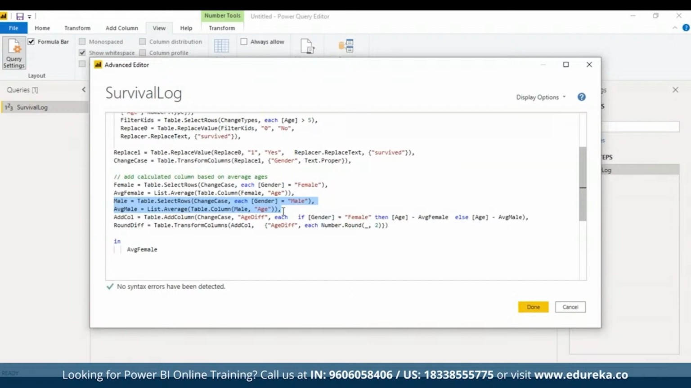With the average female and the average male variables in place, you can now also add a column using the add column function, which is this one. The Table.AddColumn function requires 3 parameters. The first is the target table, which is again change case, and the second is the name of the new column, of course, which is the age difference column, or age diff. So let's run all of that and see.